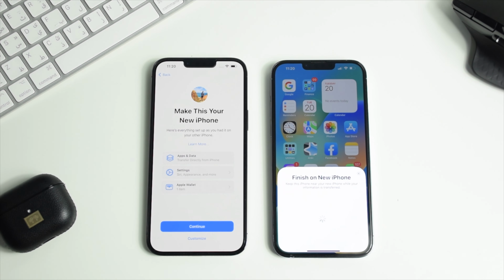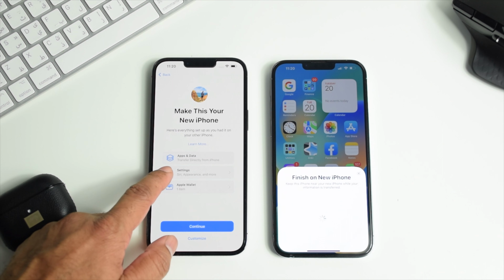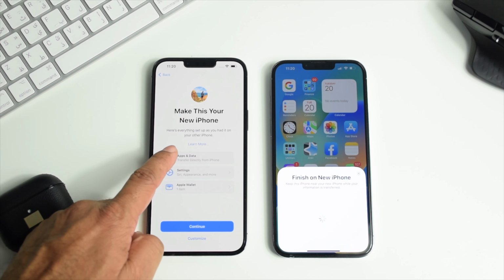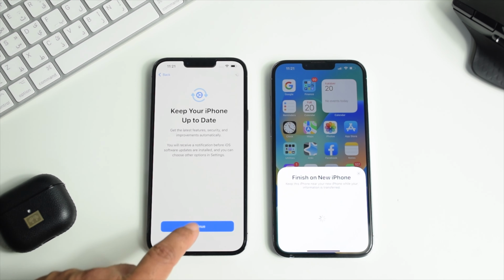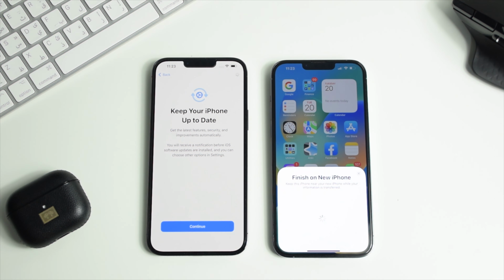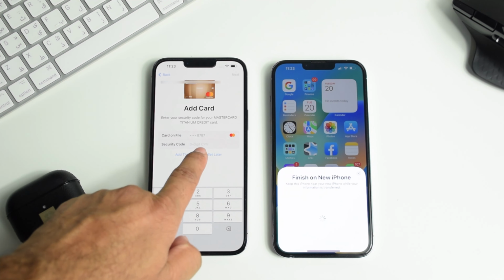Here it shows a glimpse of what is getting transferred from your other iPhone. So all your apps and data, your settings, any Apple wallet, credit card or debit card. Just tap continue to proceed. This is just a recommendation to update your iOS to keep your iPhone up to date. Just tap continue to proceed. If you have added a credit card to your Apple wallet, it will ask for the security code. You can provide it here or you can add it later.